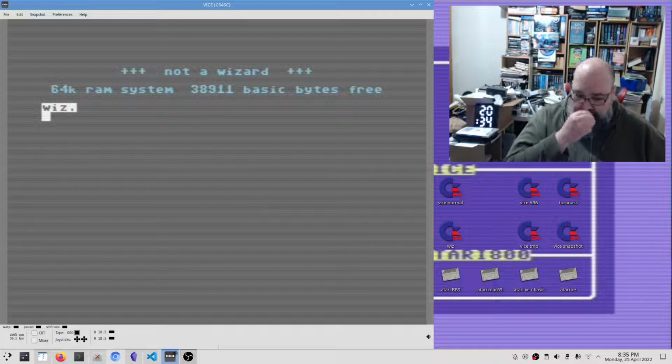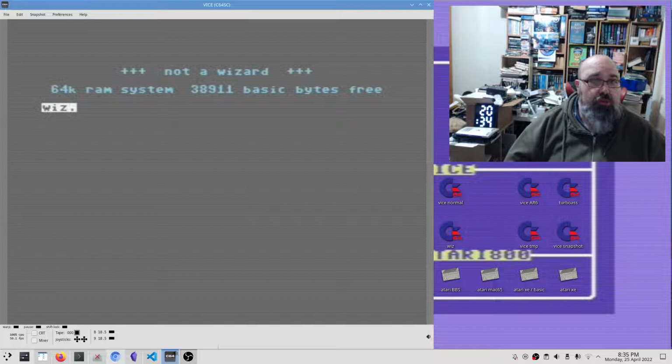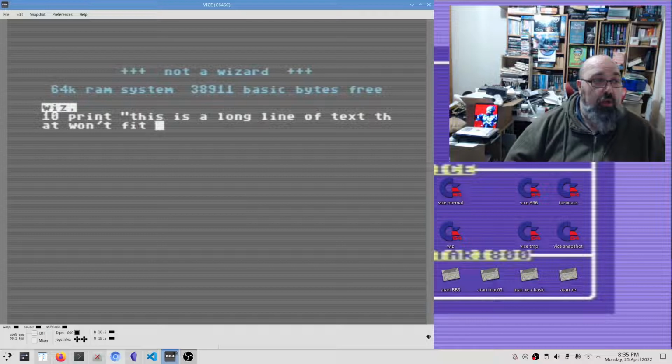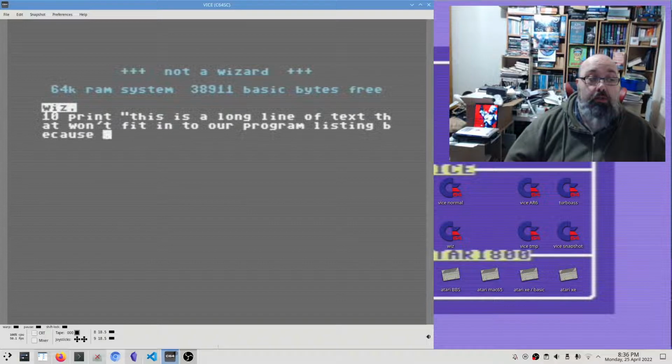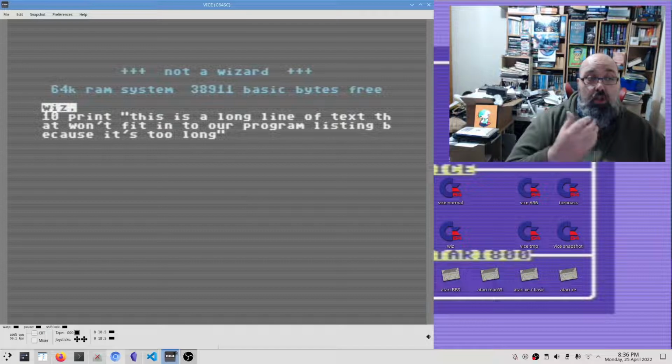So let's start with something simple. Let's show you, we'll do a simple print statement, if I can type. This is a long line of text that won't fit into our program listing because it's too long. So this line now is effectively 2.5 lines.